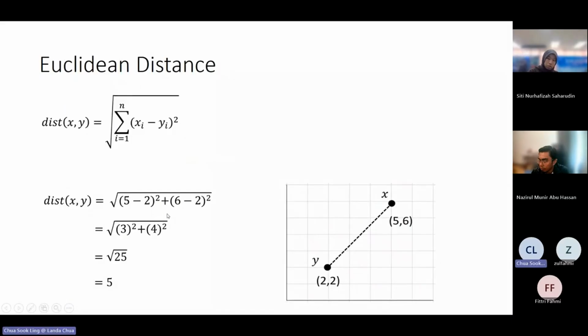How to calculate the distance measure? This is the Euclidean distance. I'm sure you already did this before in high school. Just to recall a bit, on my right-hand side, let's take a look at this graph. How to calculate the distance between x and y? You take 5 minus 2 and square it, plus 6 minus 2 and square it. Then you sum them up, and then you take the square root of the summation value, and this is the distance of 5. This is the Euclidean distance, and it is commonly used in k nearest neighbor.